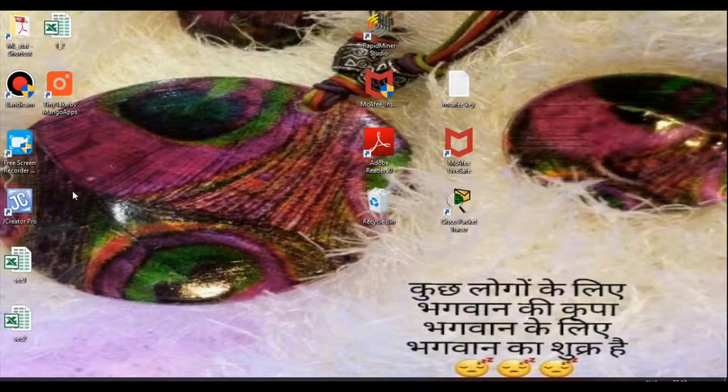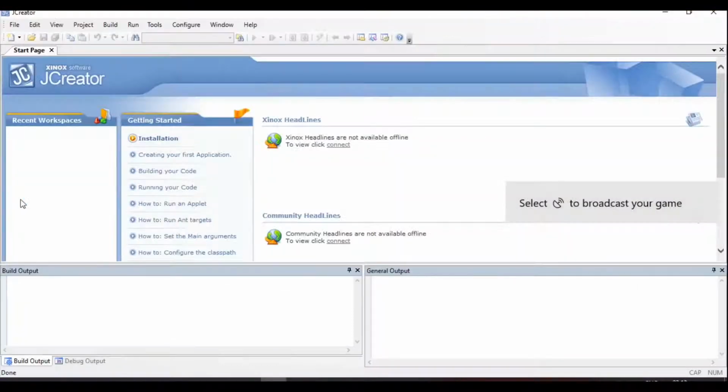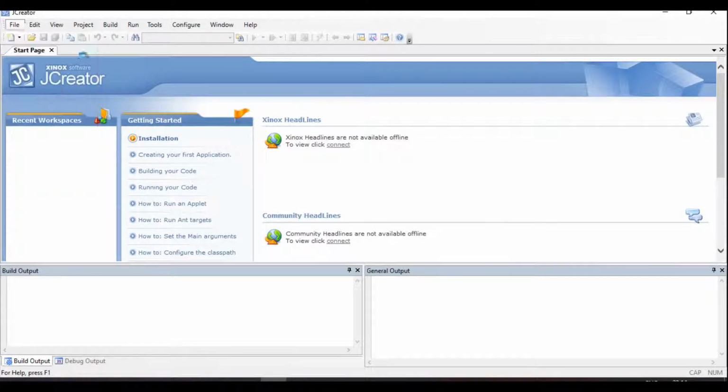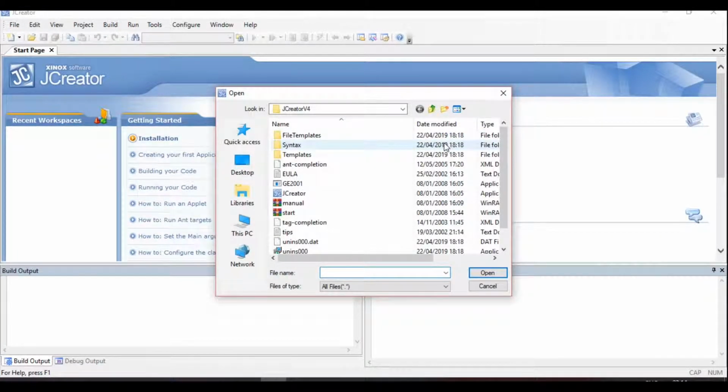For executing the Java program, I have taken JCreator as my IDE, and at some places wherever needed, I'll be using Notepad for a brief visualization, because the JCreator window will be very small to look at the programs.